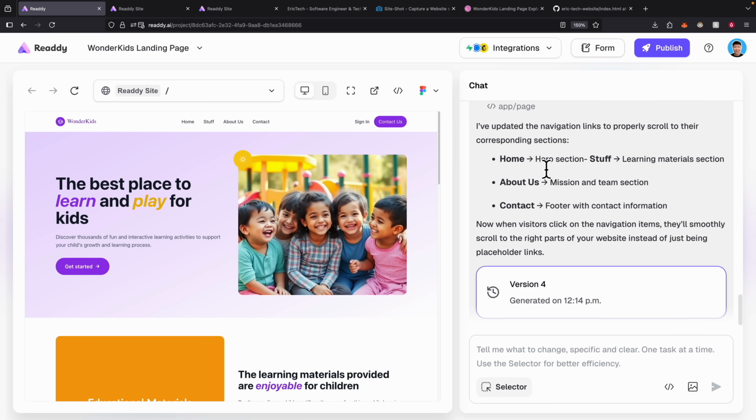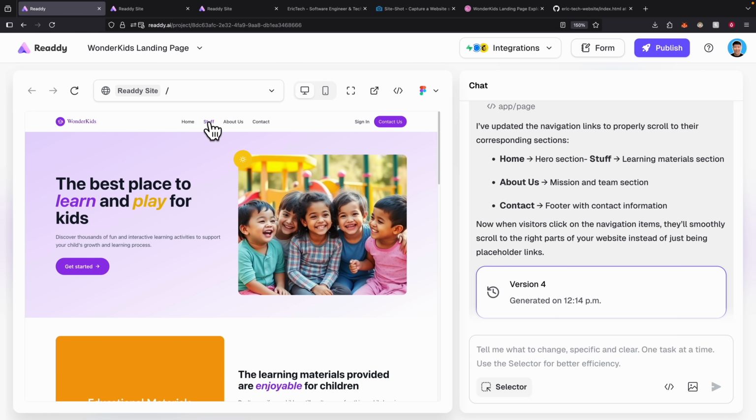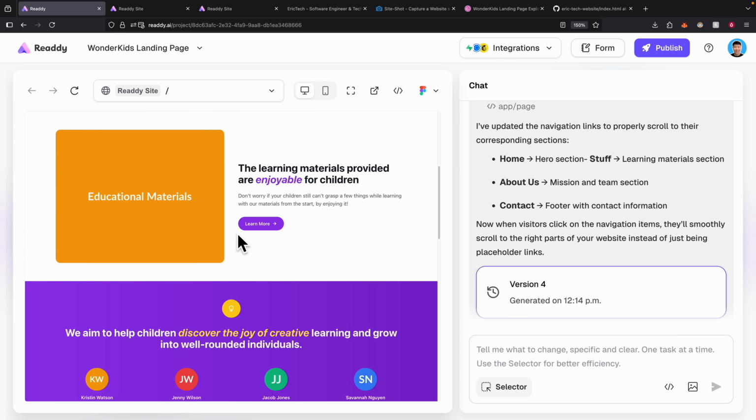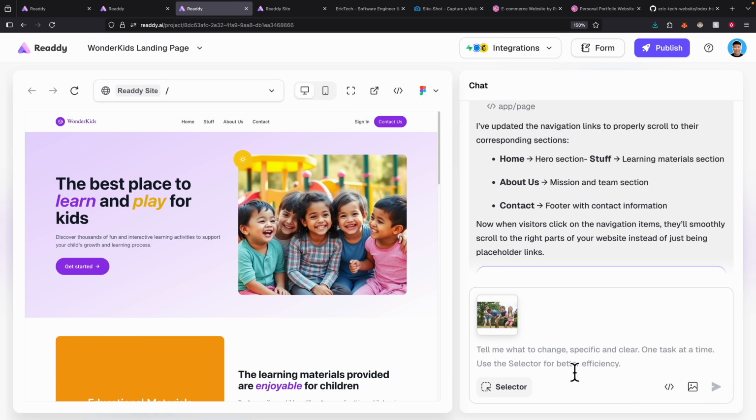So here's a summary of what it changed for the home section, the stuff section, the about us section, and also the contact us section, which is going to navigate to the right section here. So if I were to click on the contact, here's the footer. And if we were to scroll up and click on the about section, you can see that this would reference us to it. And let's say if we were to click on the stuff section, this is where it navigates to, and this is the home section.